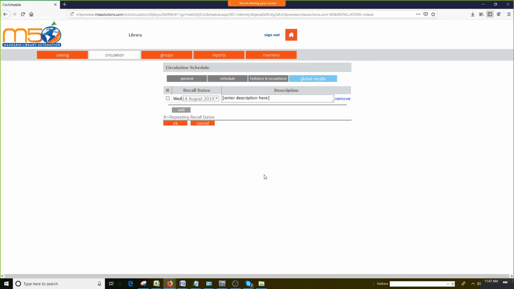So let's say I have a 2-week loan period. If I loan a book today that has a 2-week loan period, nothing special will happen. That book will be due 2 weeks from today. But let's say I loan that same book on August 12th. What will happen is that book won't be due 2 weeks from August 12th. That book will be due on the 14th because this will act as a brick wall.